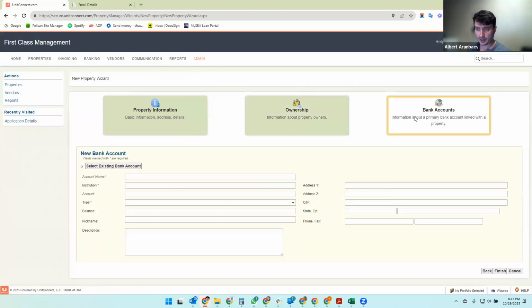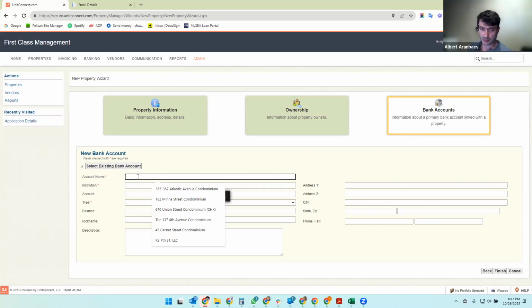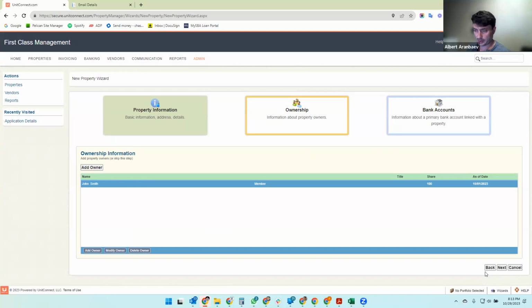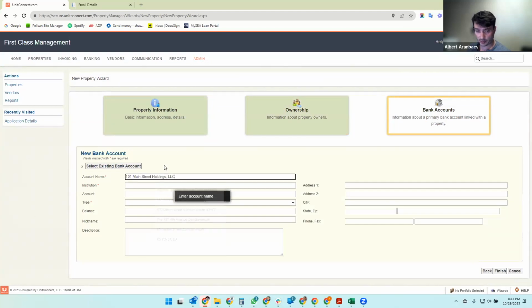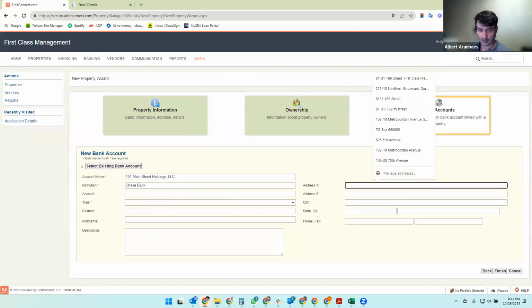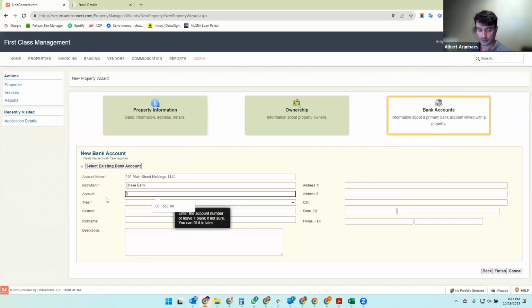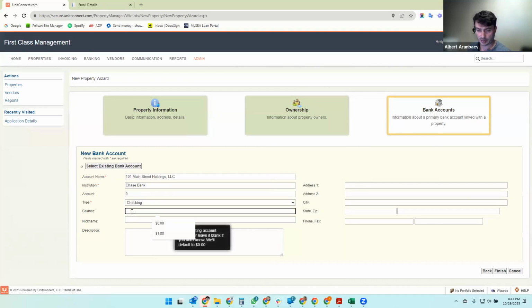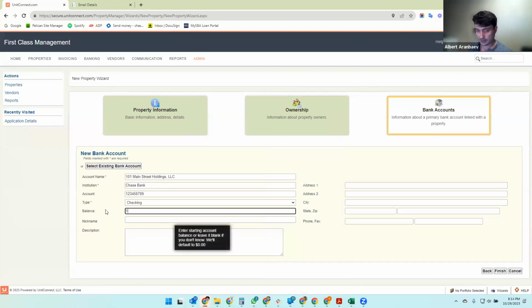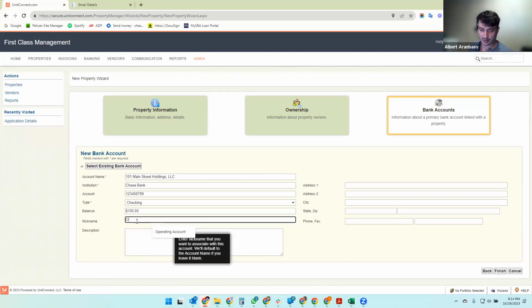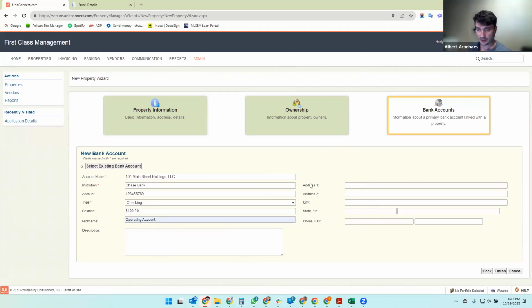Next, we're going to associate a bank account. Again, this is information only for the system. The account name is typically the same as the property. Let me go back and see the name of the property: 101 Main Street Holdings. Typically, the account name would be the same. Institution, Chase Bank. You would enter an amount here if there's an amount; this would be the starting amount. Type, checking. I apologize, this is account 1, 2, 3, 4, 5, 6, 7, 8, 9. Balance is 100. Nickname, let's call this operating account. If you have the address of the bank, you can put it here, but it's not necessary. So we can just click finish when done.